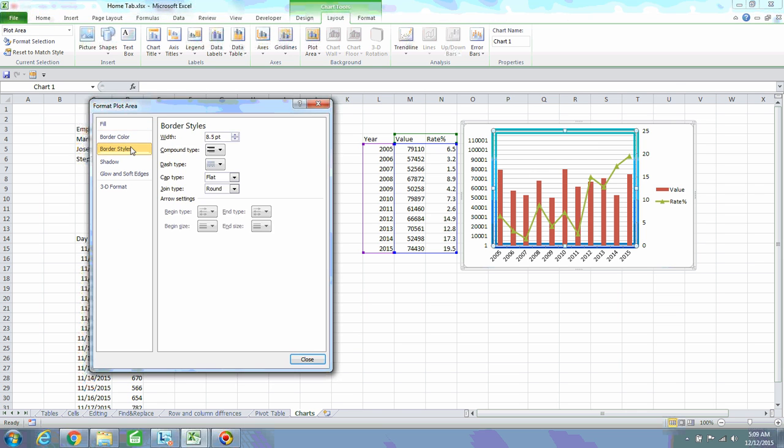Or how do you want to show it actually? So you want to show it very thick line, something like this, right? Dash type, or you want to show dashes, something like this. So these are very easy to understand, you don't need to worry of it. So by seeing itself you will be able to understand, or you can select the options and make sure it fits into your requirement. Cap type, flat or round, square, how do you want to show it?